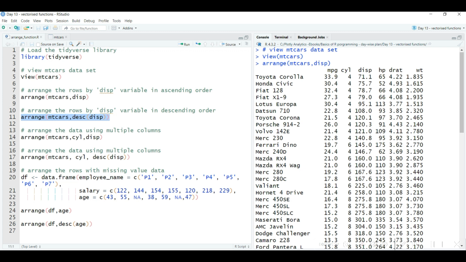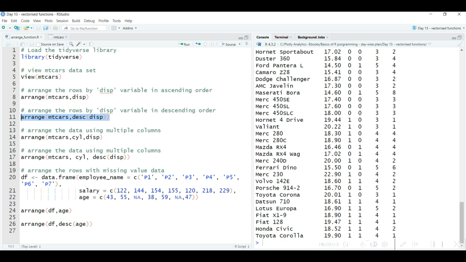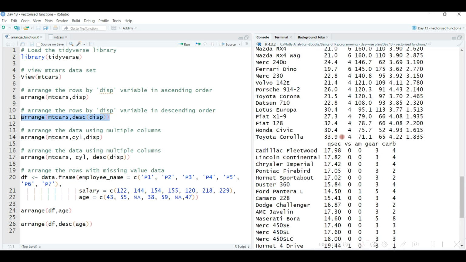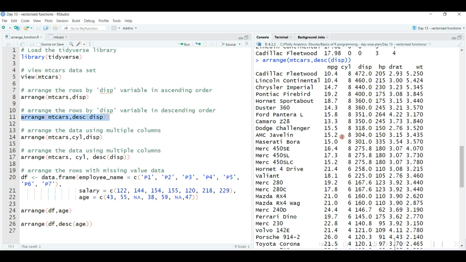You can also arrange the values in descending order. Let's use the same variable and arrange the data in descending order. Now here we will have to wrap the variable name inside the desc function. The desc function is used to arrange the values in descending order. Now if we execute this, we can see that the disp values are now arranged in descending order.